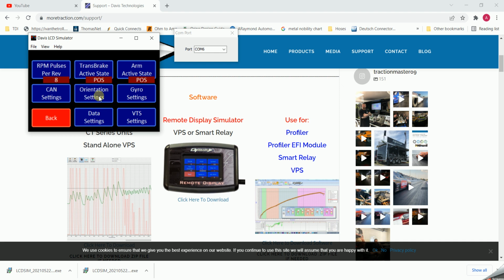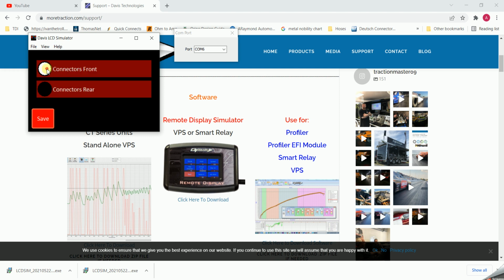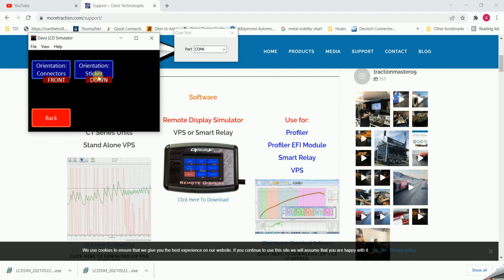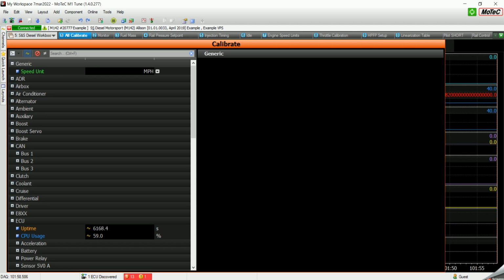Back again. The orientation settings just depend on how you've got it mounted in your vehicle. Orientation connectors on the front. Orientation with the sticker down. So is it upside down, right side up, connectors facing front or back? In this case, connectors are facing the front, sticker is down. Hit back again. And those are really the only settings we care about when using the VPS as an accelerometer with MoTeC. So now we'll go into M1 tune.